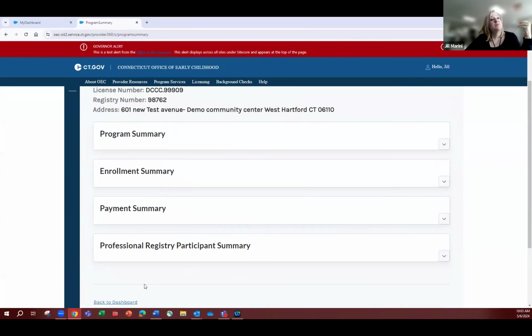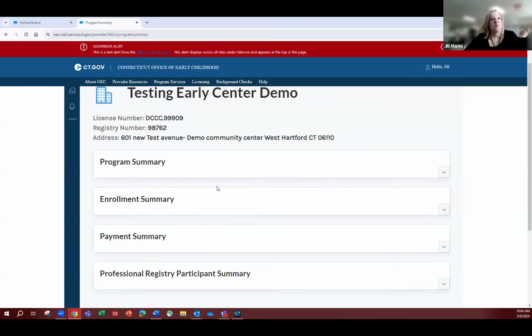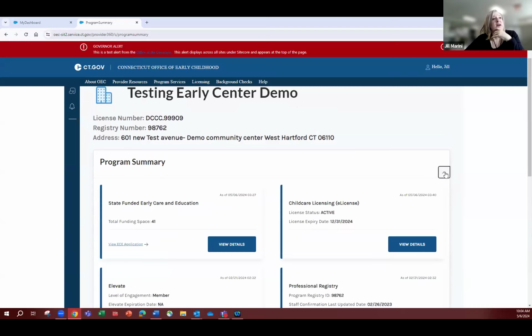Then what is missing in this demo, just so you know, is the BCIS tab. There's a BCIS tab on yours, and you can log in and it shows you a read-only view of your BCIS roster. It'll say the person's name, date of birth, their status, their BCIS ID, and when they expire. So how do we use this system? If you go into Program Summary, you're going to click the down arrow.